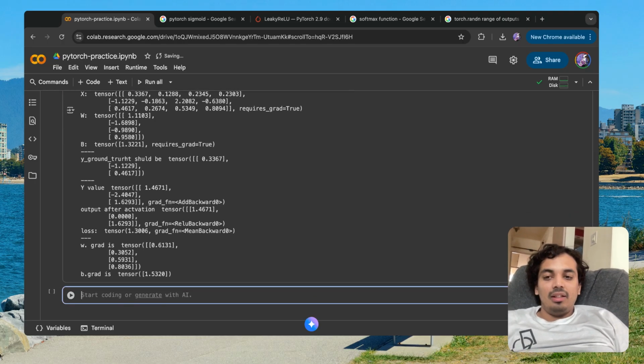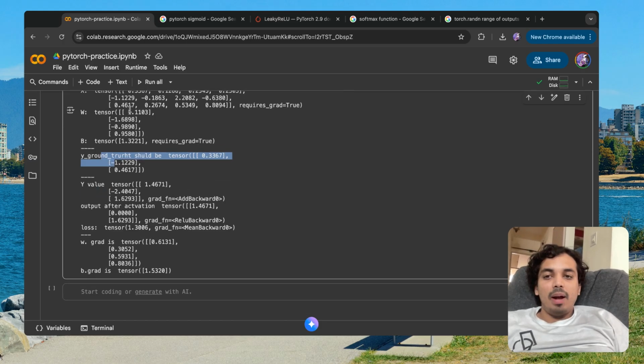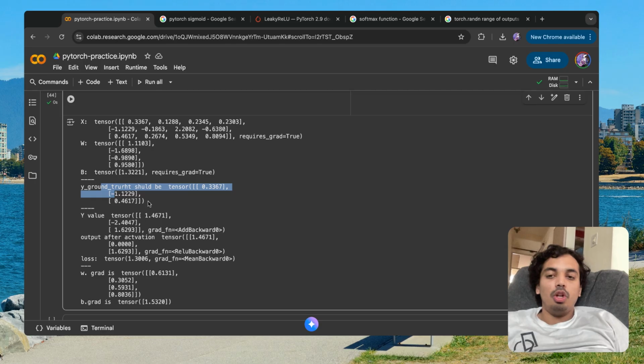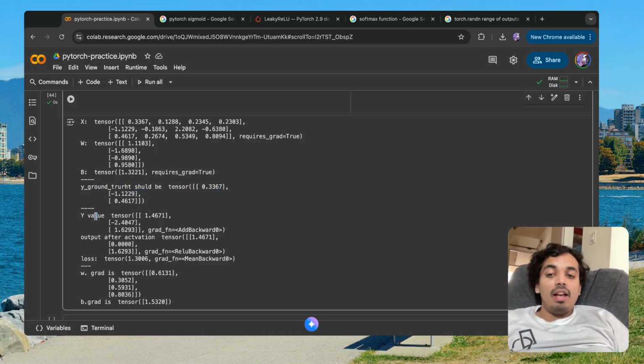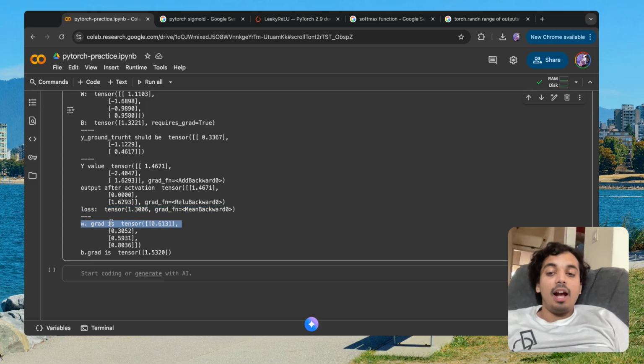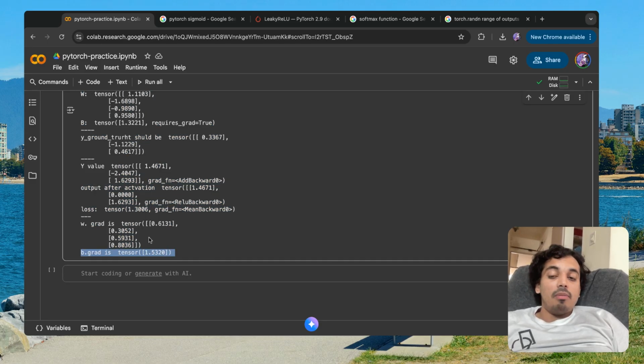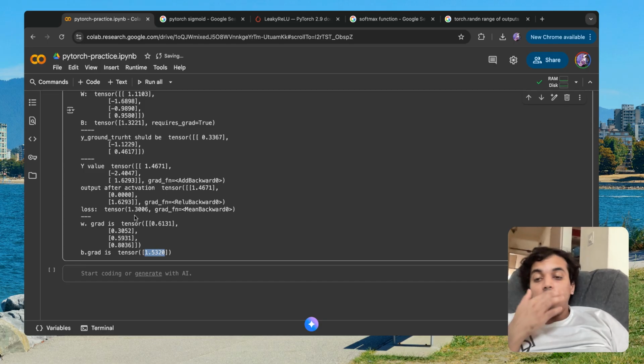Okay, so now we know this is X, W, B. This is the ground truth. We want to match this sequence of numbers to go through this neural network and give us an output like this. The Y value is this, the output after activation is this, and the loss is 1.3006. W dot grad is a tensor of these values, and B dot grad is 1.53. That means we must reduce the value of W and B.